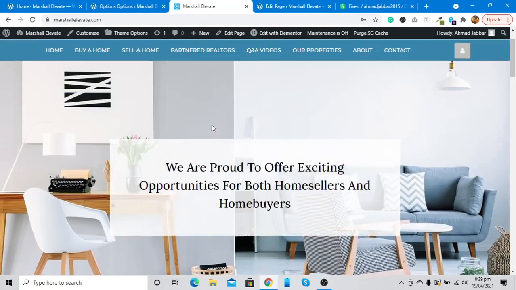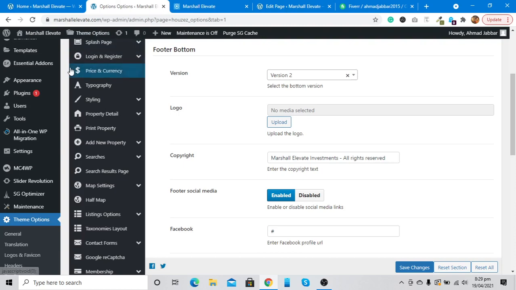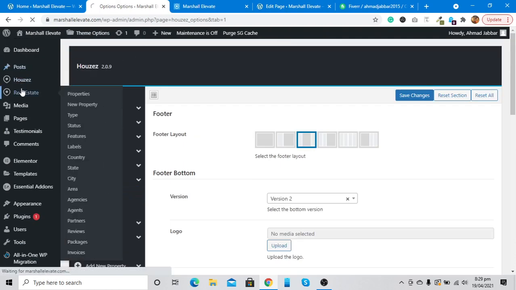Now, the next thing is if in the future you want to add properties. So, what you'll have to do in order to add properties, you'll have to go to the real estate section of the website.